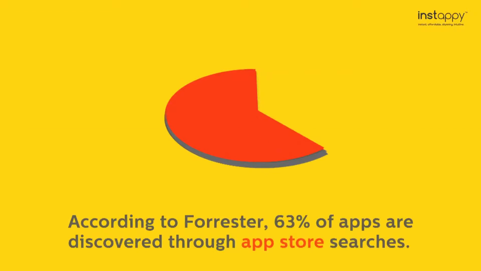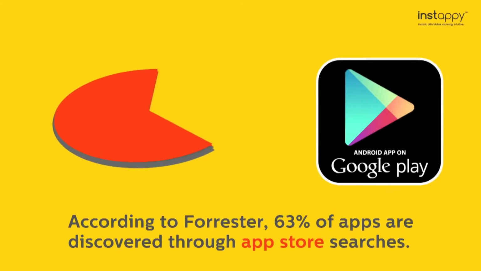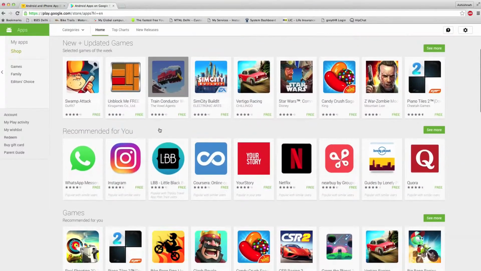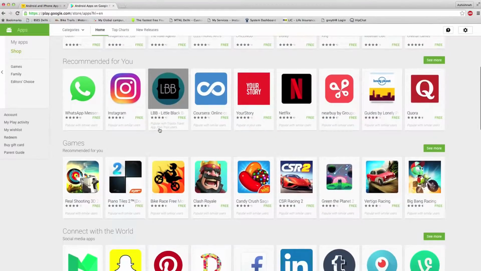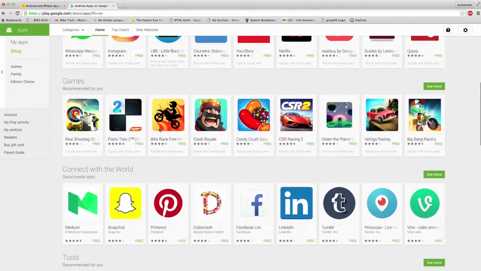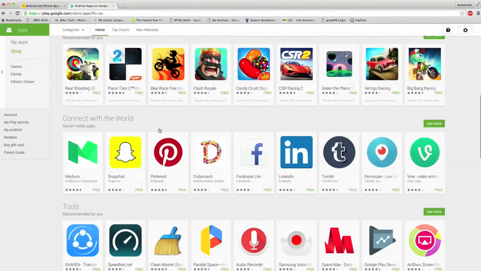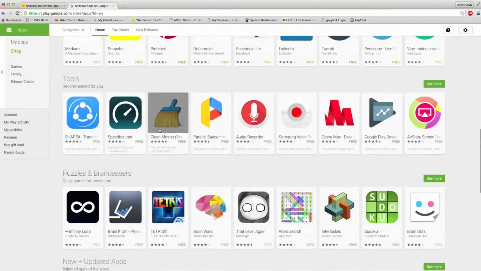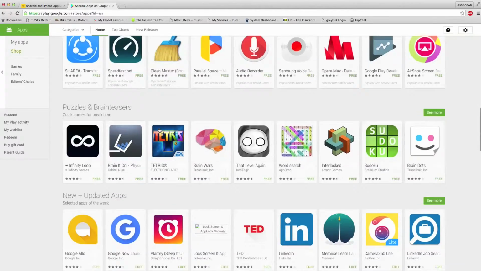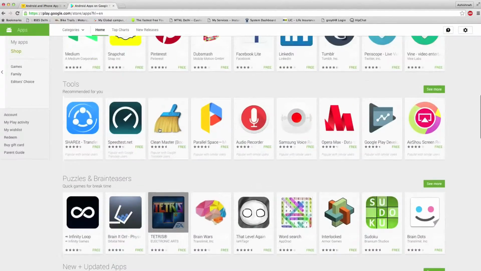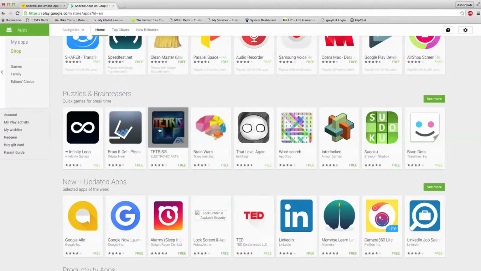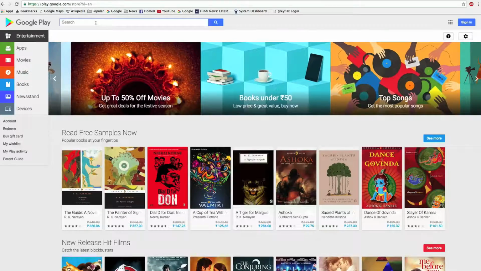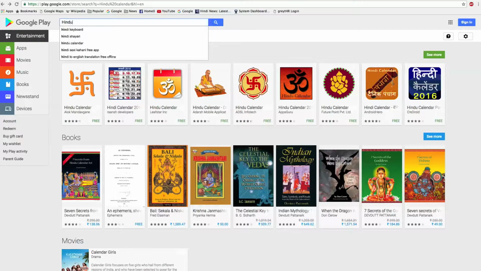According to Forrester, 63% of apps are discovered through App Store searches. But the question is, with over 2 million apps on the App Store, how do you make sure your app gets found? That's where App Store optimization comes into picture, which is also known as ASO. Put simply, it is the process of optimizing apps to rank higher on the App Store, gain more visibility, and ultimately get more downloads. Here are a few ASO tips to get started.